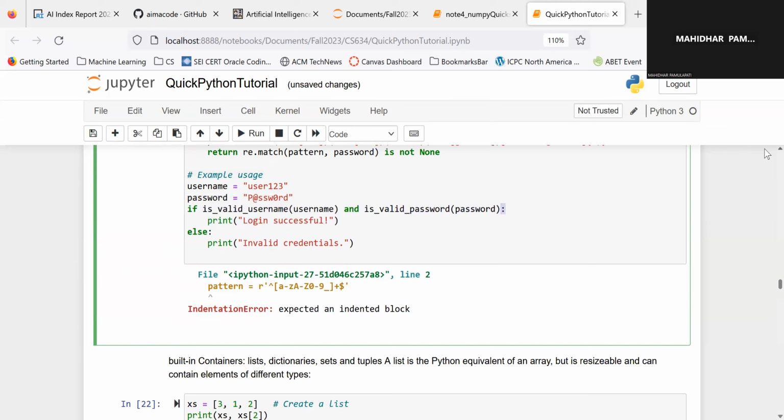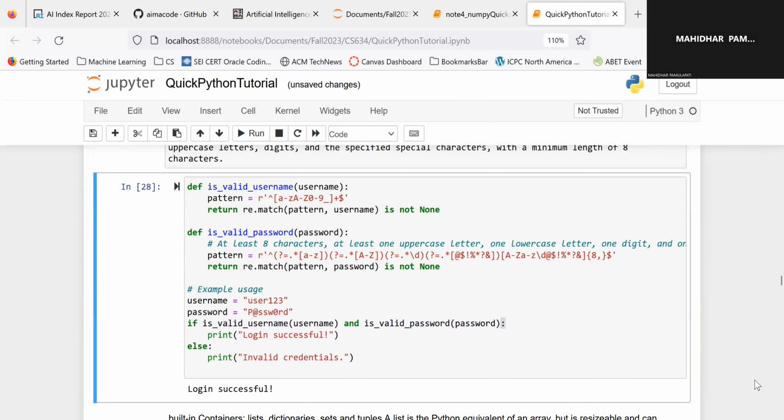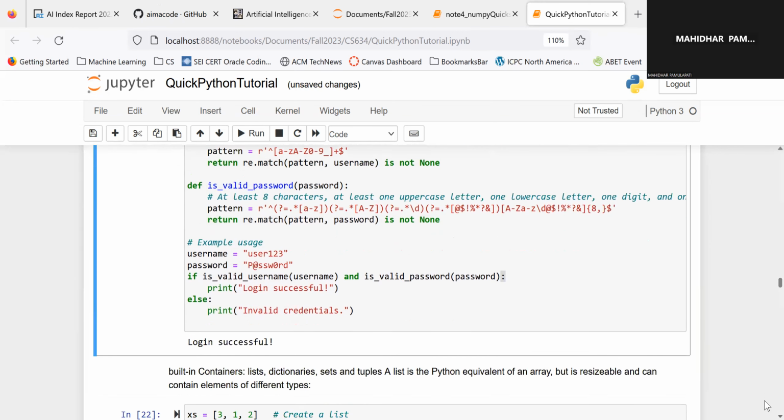Let's run it again. See, this time it's run correct.